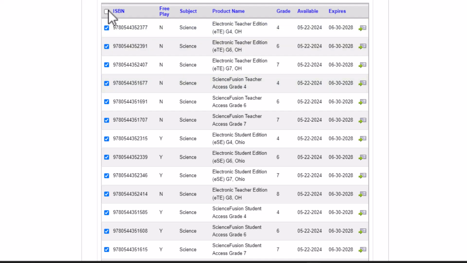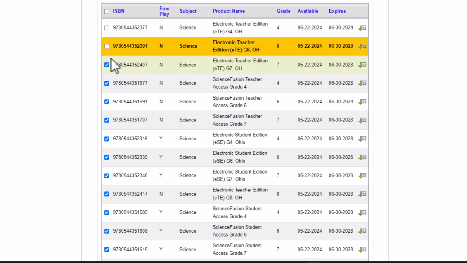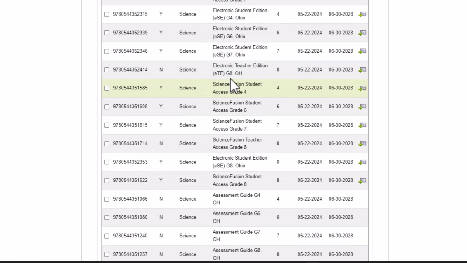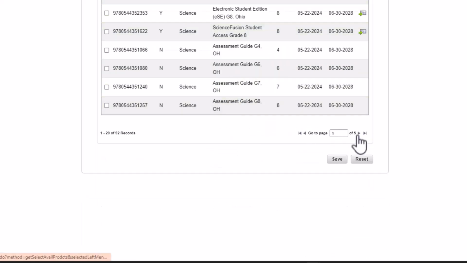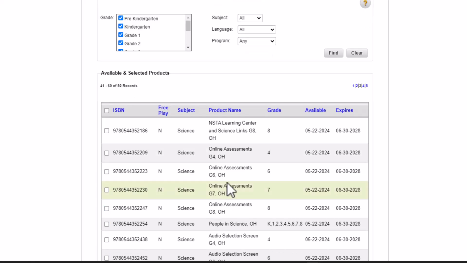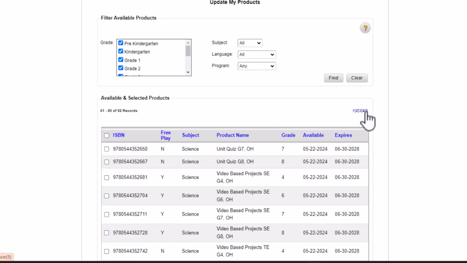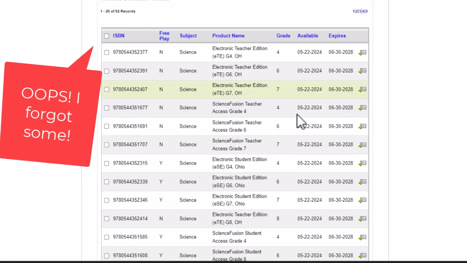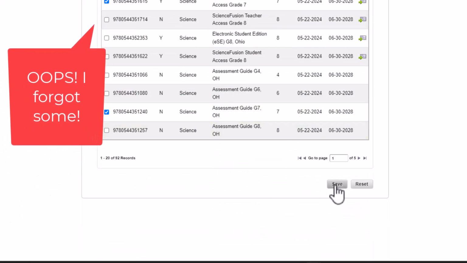And I am going to unselect all of these. Now, it would take a while if I had to unclick every single one. If you go up here to the tippy top and click it once, it selects everything. Click it again, it unselects everything. But make sure that you go to page 2 and do the same thing. All right, so I've unselected everything, and then I'm going to go down here to the bottom and click Save.